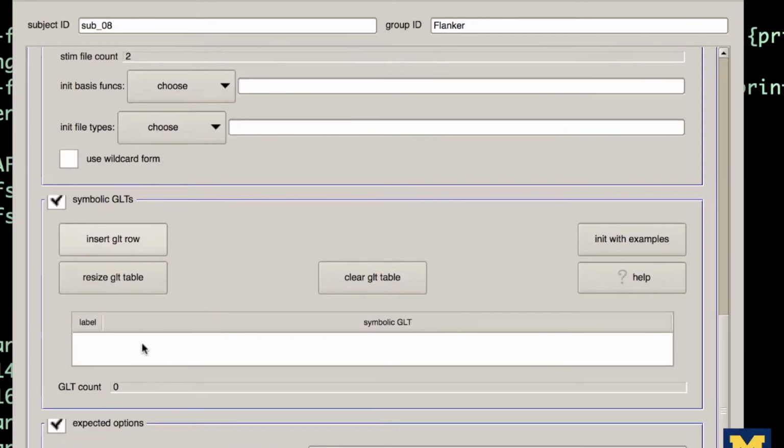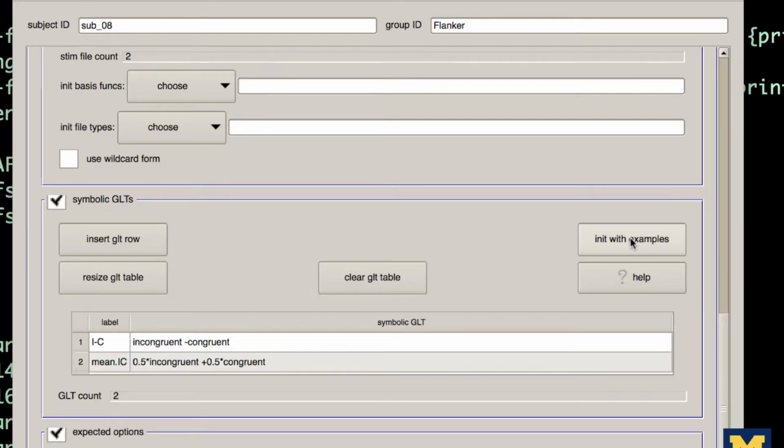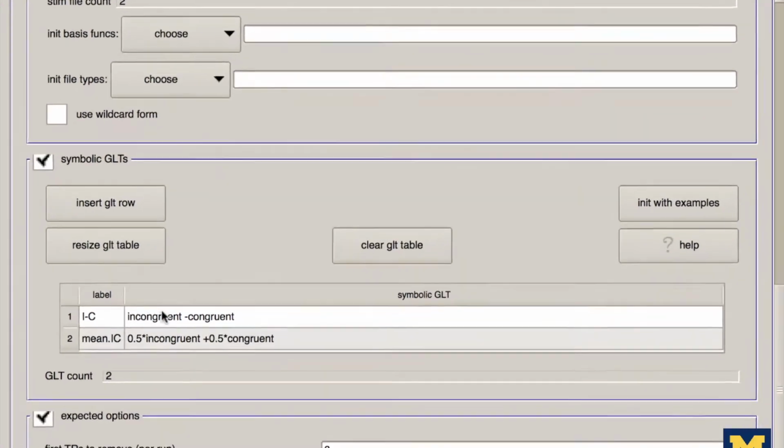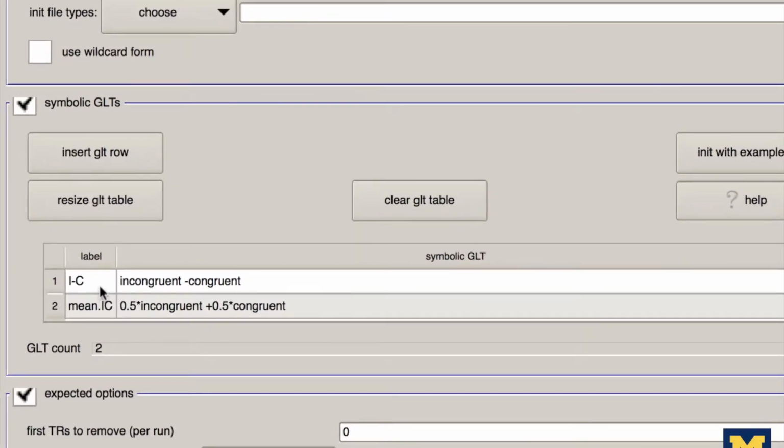Symbolic GLTs specifies general linear tests for the beta weights estimated for the conditions above. Click on the Init with Examples button to show example syntax for setting up the tests. When you do, you will see two contrasts, I-C and mean.ci. Let's modify this table to set up the contrasts that we want.